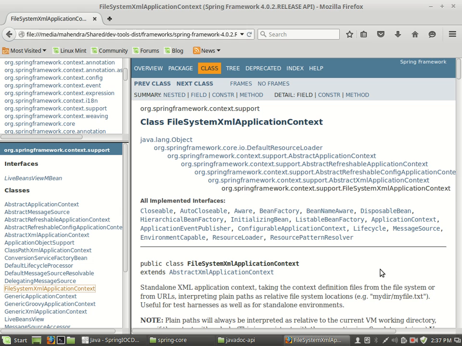in source folder of project. But if you use file system XML application context, your XML file can be outside your project, into any directory, into any drive, into any folder. So if you use file system application context, you can access your XML file even from outside project, a file which is stored outside your project.